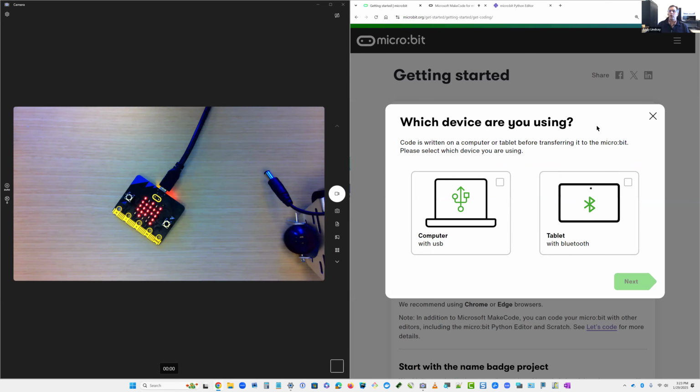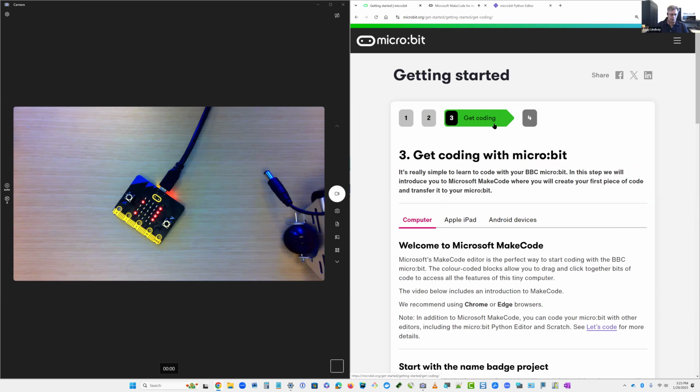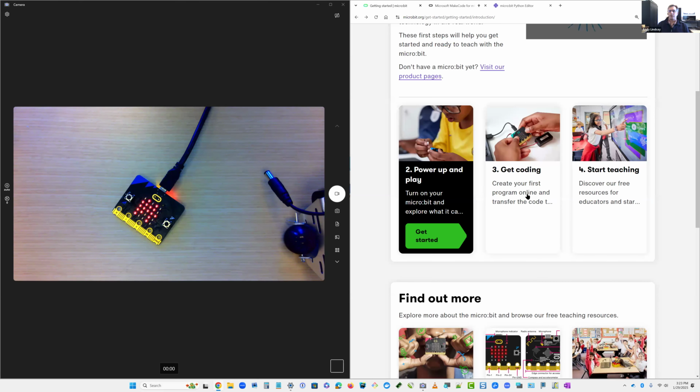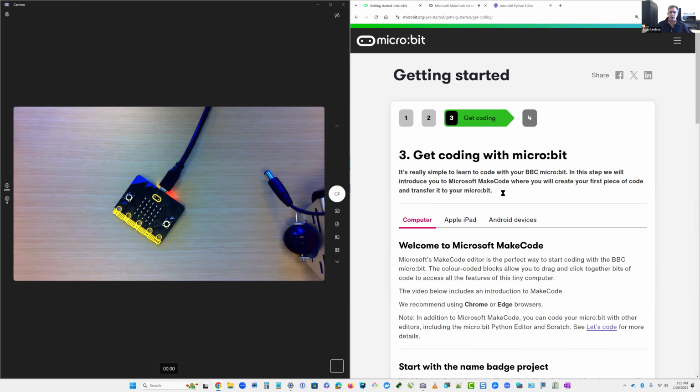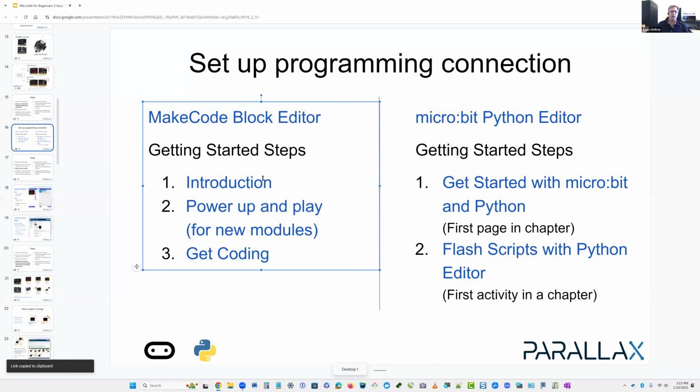And so if I follow that connecting it to your computer link, okay, I'm going to go back just to show this again. So I'm going to follow the get coding link, which happens to be, I believe, right.